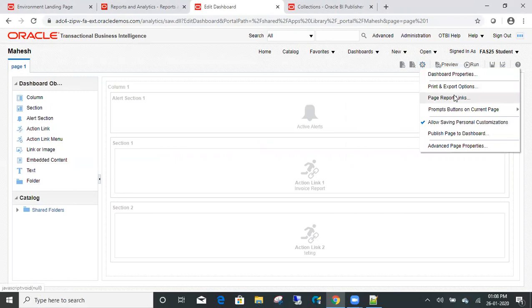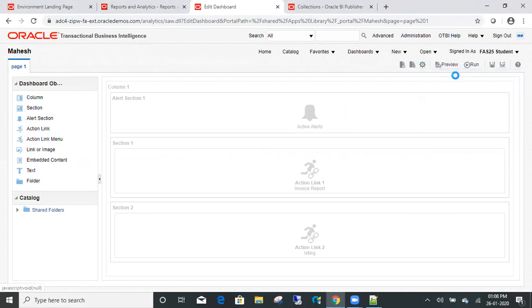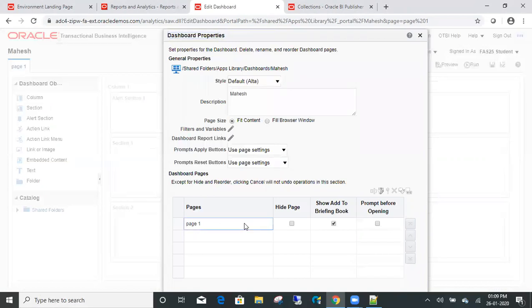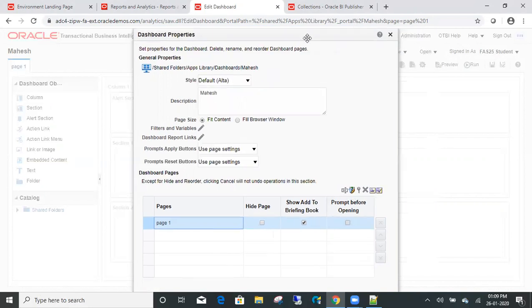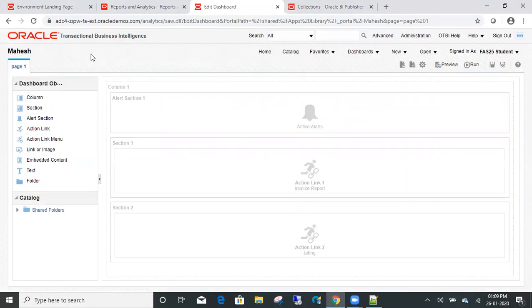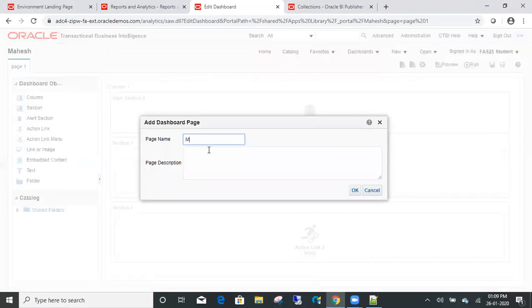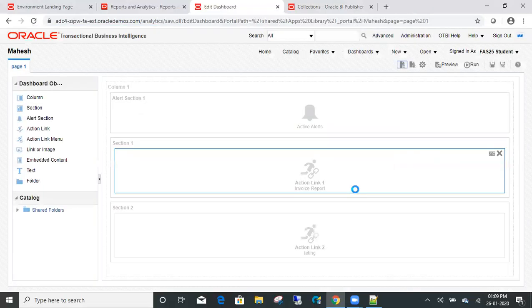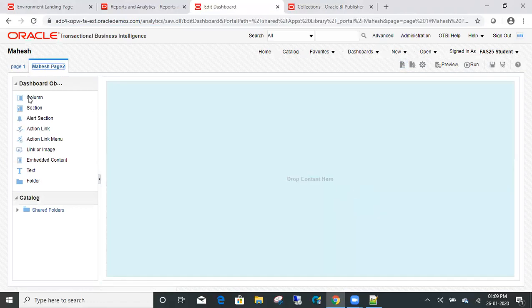If you want to create one more page, you still have the option in the dashboard properties. You can create another page there. If you want multiple pages, you can create your multiple pages here. I'm creating one more page. I'm creating Magesh page 2. Okay, the second page came.